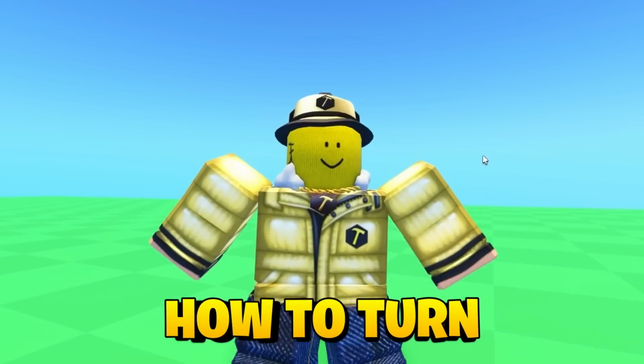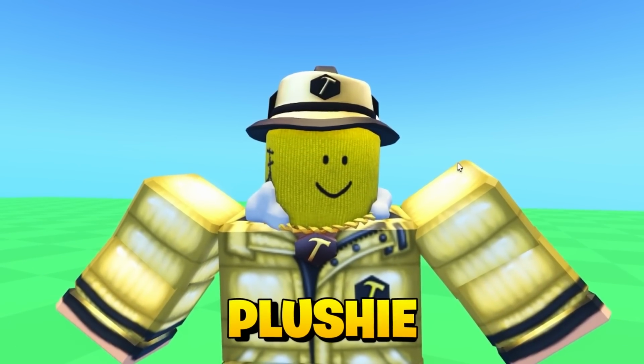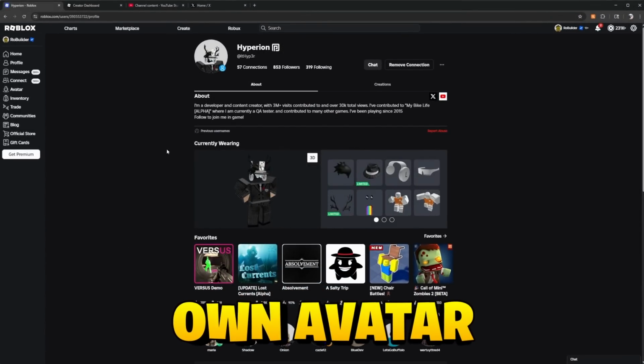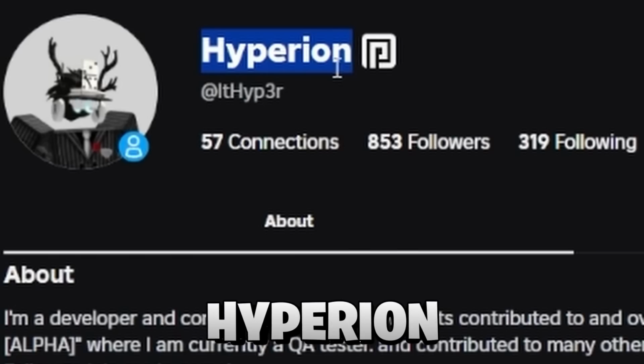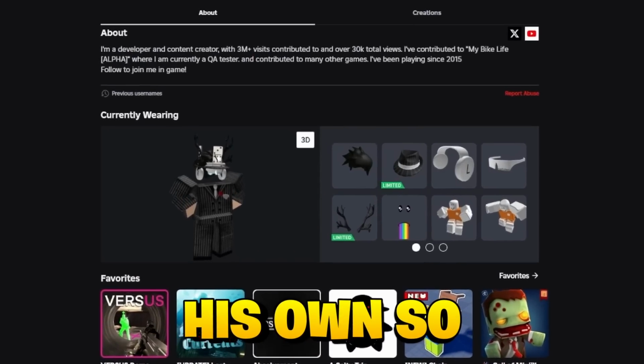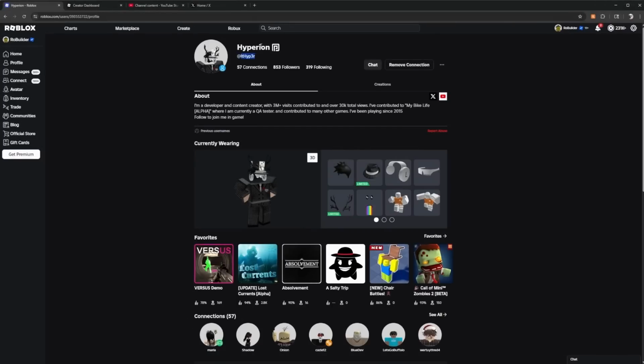Today, I'm going to show you how to turn your avatar into a plushie. Now, I'm not going to be doing my own avatar today, but my buddy Hyperion. He was struggling to make his own, so I figured I will make him one. First things first, grab your username or the username of the person that you're turning into a plushie.